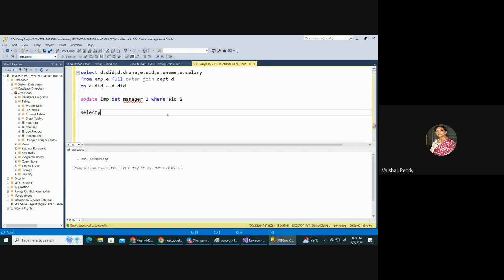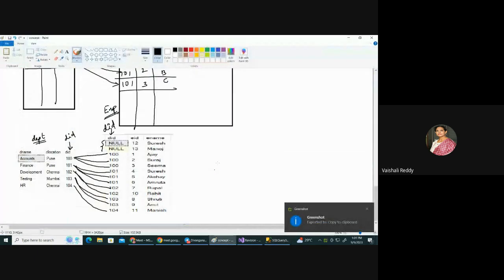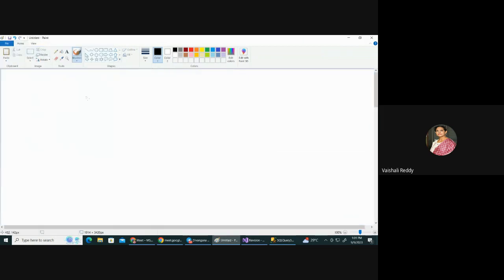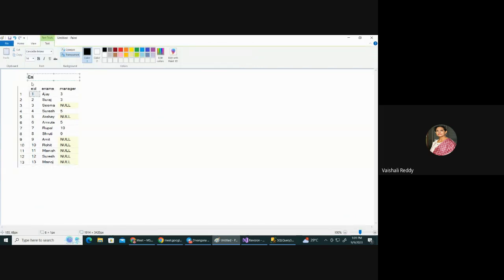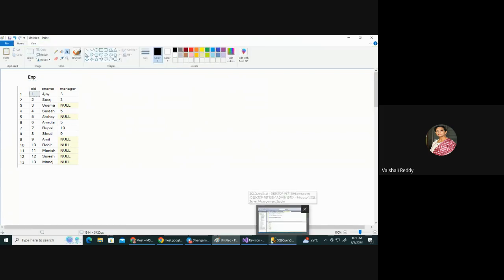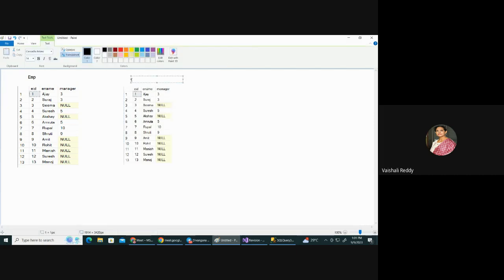So now see what I'm going to write. Select EID, comma, ename, comma, manager from EMP. This is our employee table. Now let me have the same output again, but this, let's call this as a manager table.